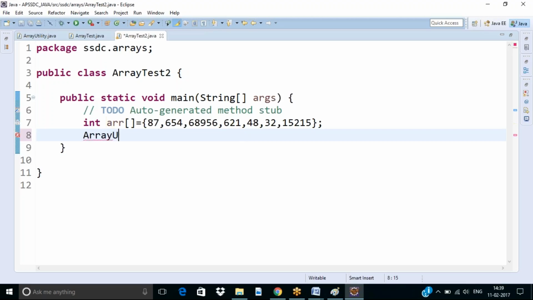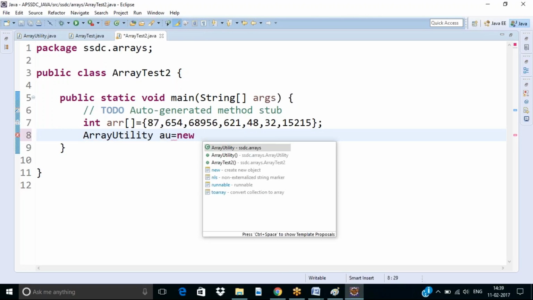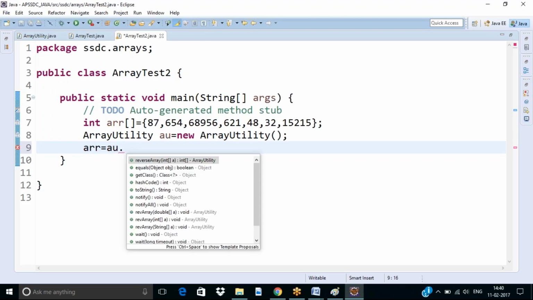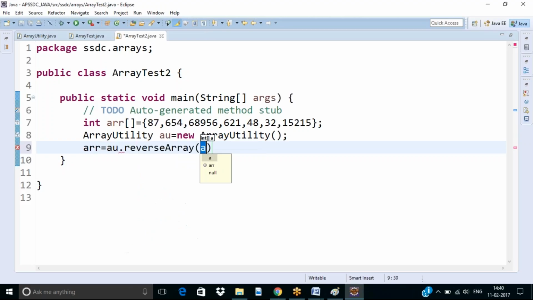Array utility AU is equal to new array utility. Then by using a for each loop, you can display that particular array, and also the resultant array should affect the original. If the resultant array affects the original, just assign arr is equal to, you can call that method now, au dot reverse array of arr.